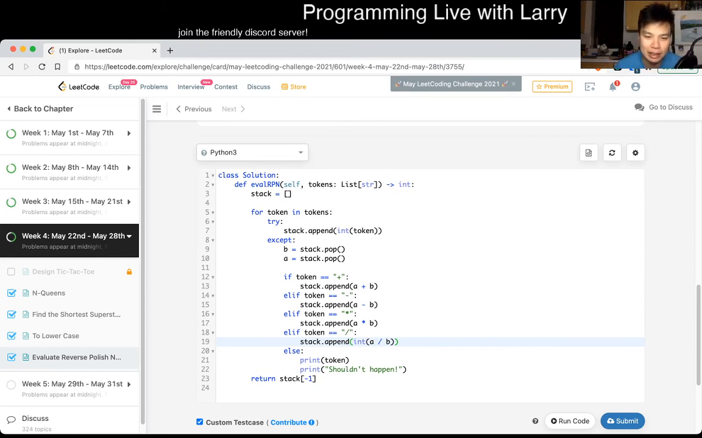But no, this is linear time. You do a stack, and for each token, you look at each token once, and every element gets pushed or popped on the stack at most once. So there's going to be linear time, linear space on the stack, and that's all I have for this problem.